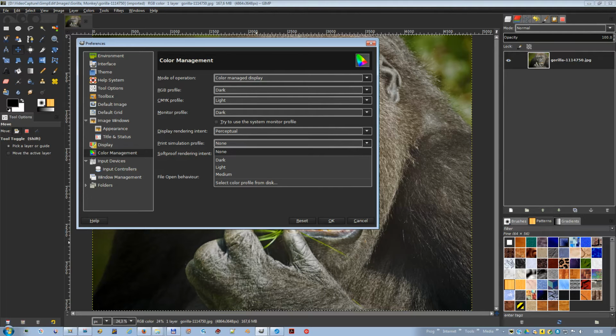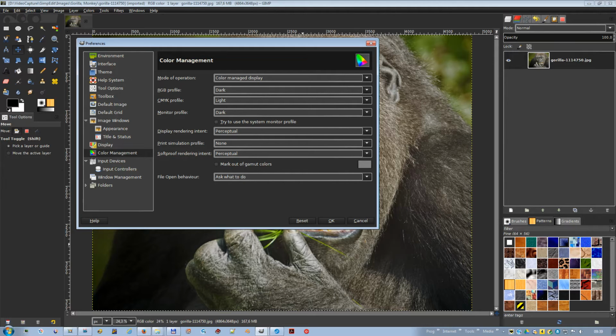The selected color profile is used for the print simulation mode. You should select a printer profile for this option. You can use the menu to select the rendering intent for the soft proof. They are the same as already described for the display rendering intent.